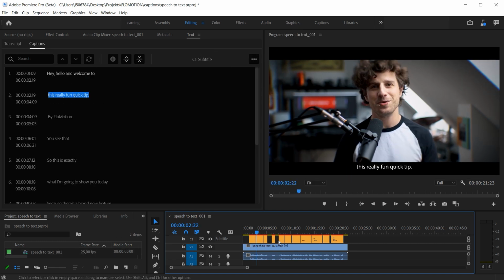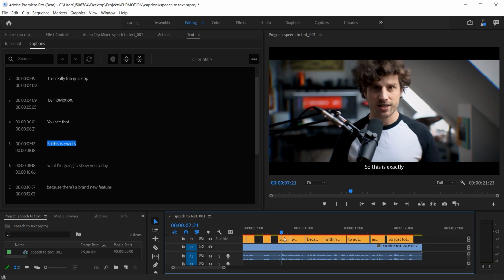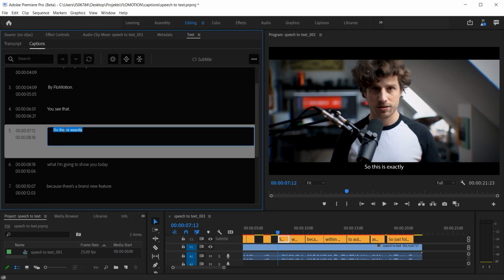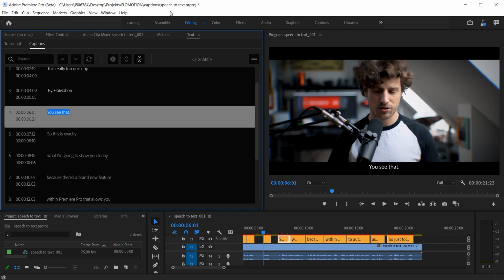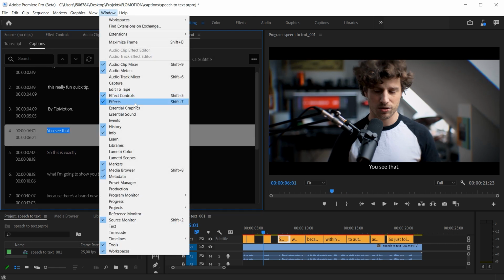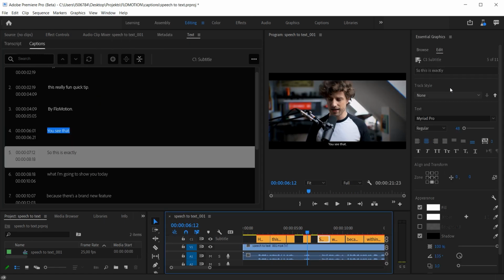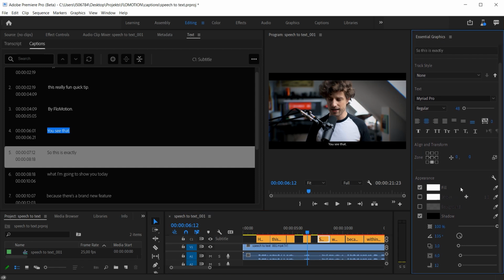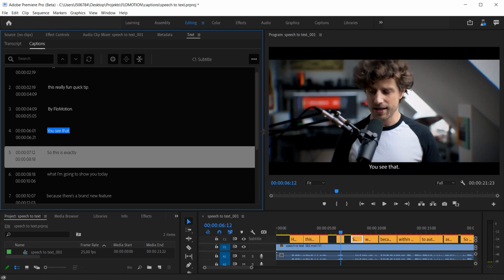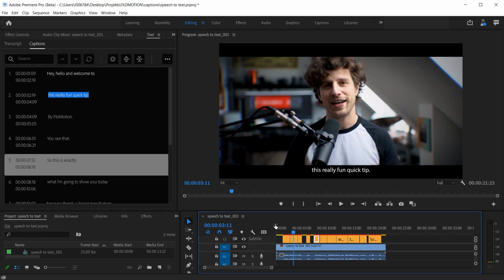Now you have all of this in here and you could simply double click on there to customize it or even open up your Essential Graphics window. And now over here, you could change everything from the tracking style to the text, font, color, add a shadow and whatnot. So this is really, really great. So let's close the Essential Graphics panel for now, so we can see that a little bit better. And by the way, over here you can hide or show it.